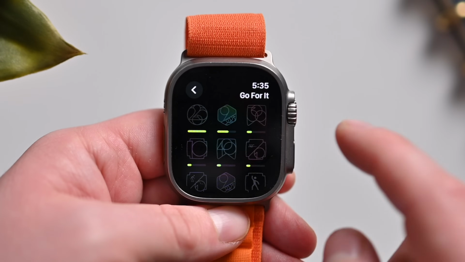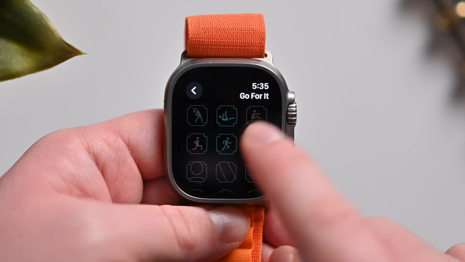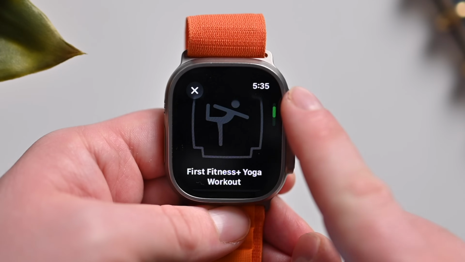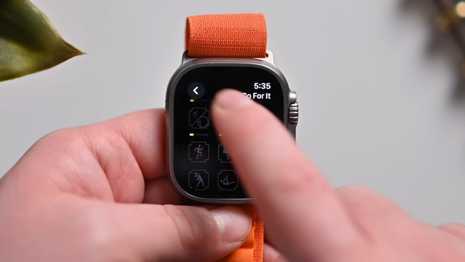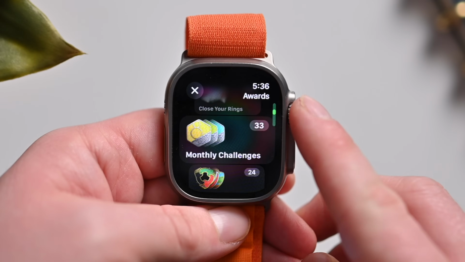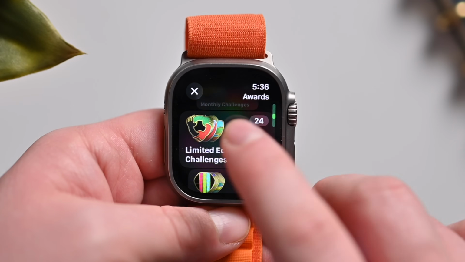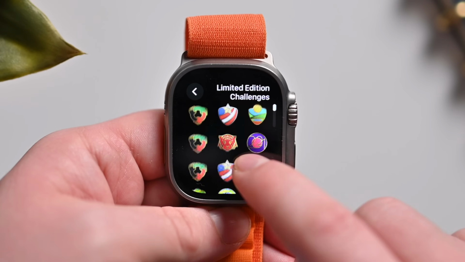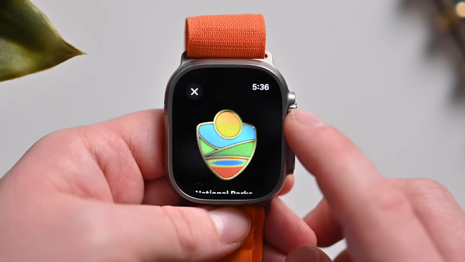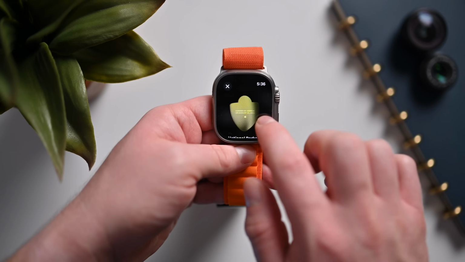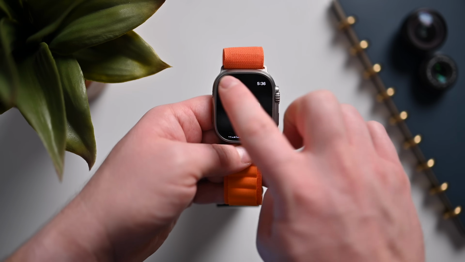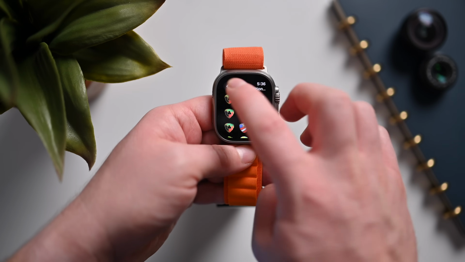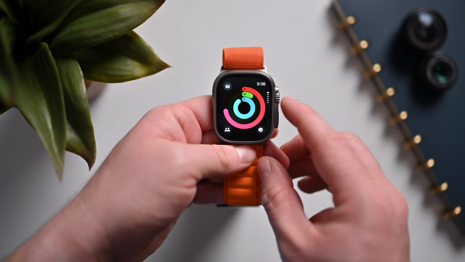So you can see it's right there at the top of the list, and everything else I haven't started is down below. I have not done any yoga workouts yet. All those I can work towards to get those badges. And if we go backwards, I can see all these different categories: monthly challenges, close your rings, limited edition challenges are all in here. I love this National Parks one. Just looks really cool. You can still look and play with the little digital awards that are on there. It's really neat. So just some new changes coming to the actual award section of the Activity app.